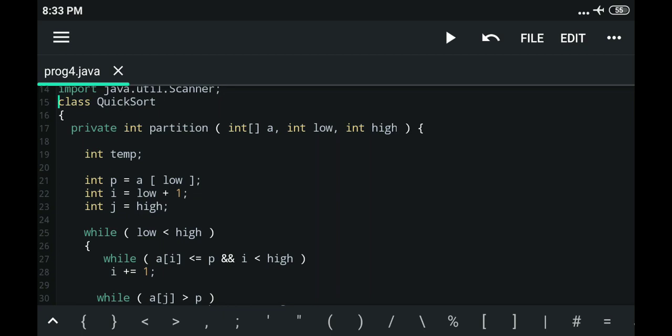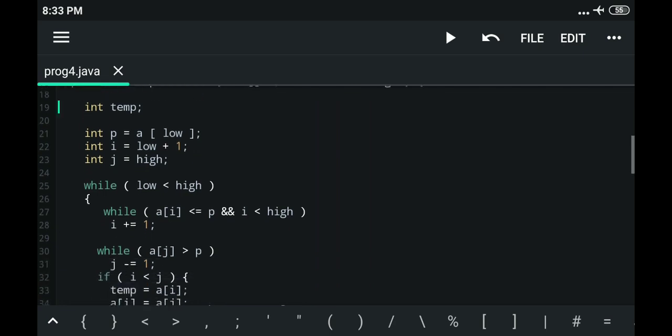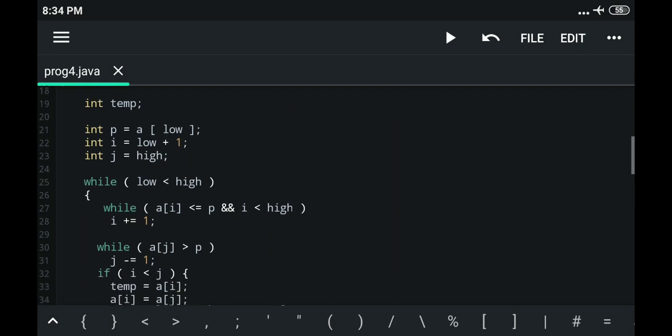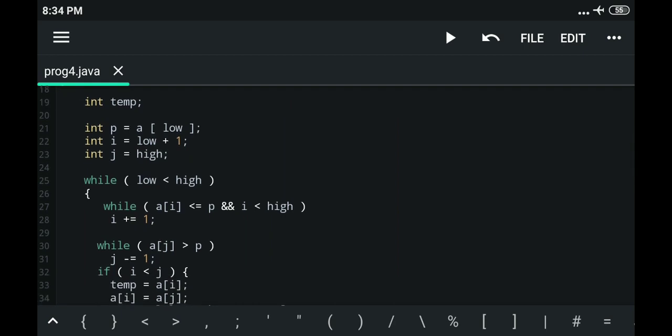So we pass parameters like A, which is a single dimensional array containing the elements to be sorted, low, which represents the index of the very first element in the array, and high, which represents the index of the last element in the array. Then we have declared a temporary variable temp of type integer. P is the pivot element, so we assign the very first element of the array to be the pivot element.